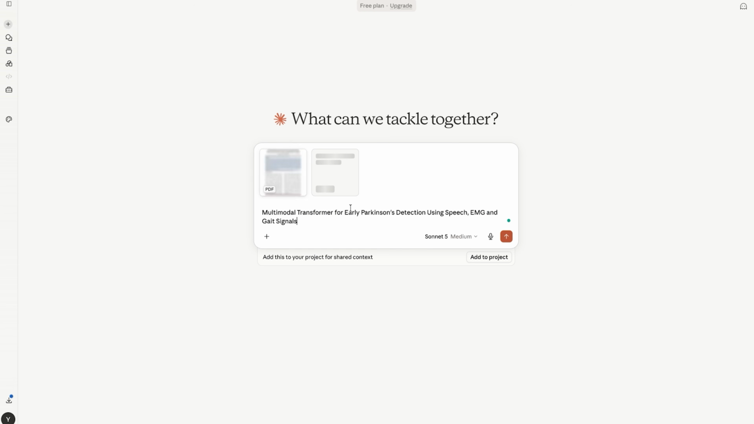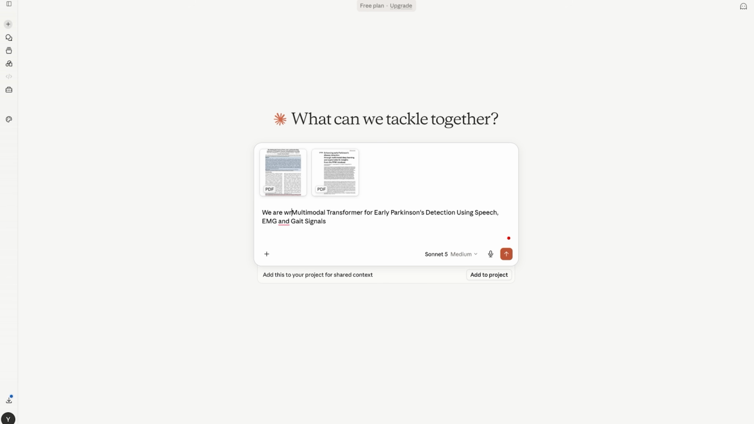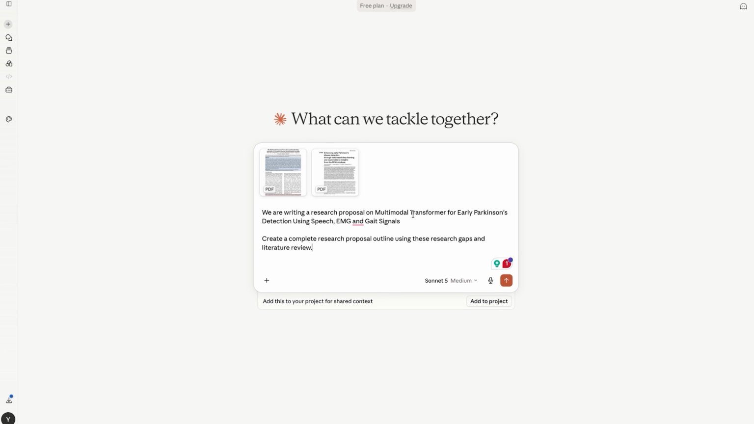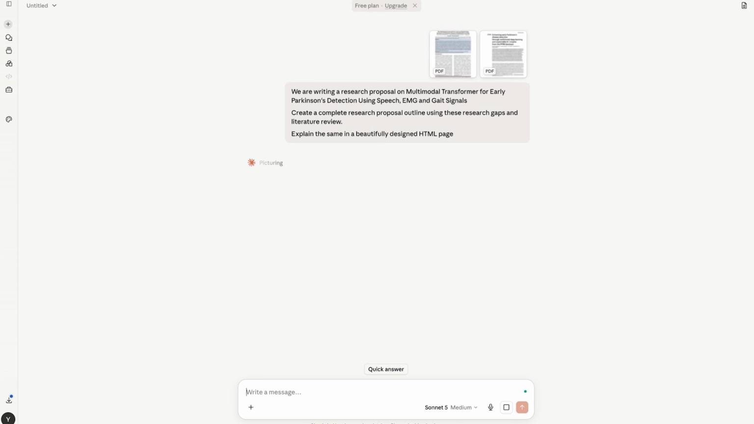And then we go on to Claude, okay? And we enter this prompt that I'm going to be making in front of you right here. So I say, we are writing a research proposal on this particular topic given to me by ChatGPT. And then I say, create a complete research proposal outlining these research gaps and literature review. And then this is the key. This is what I'll usually like to add. So explain the same in a beautifully designed HTML page. And then you give Claude that prompt, give it 10 minutes, it does its magic.